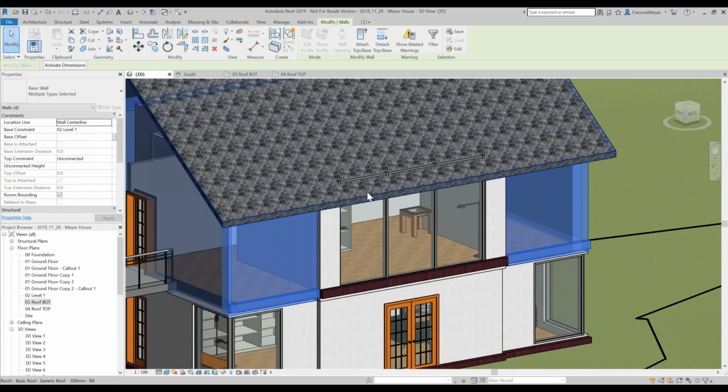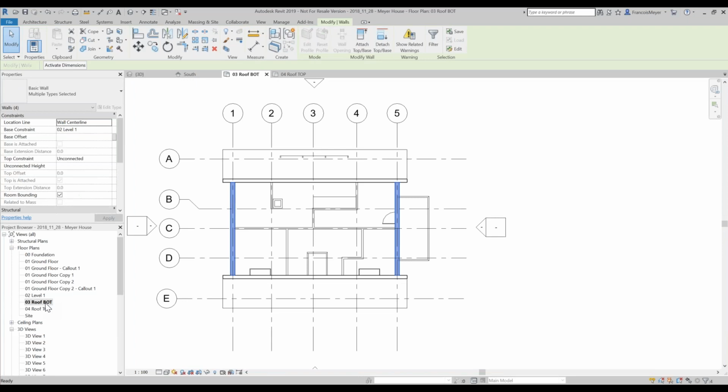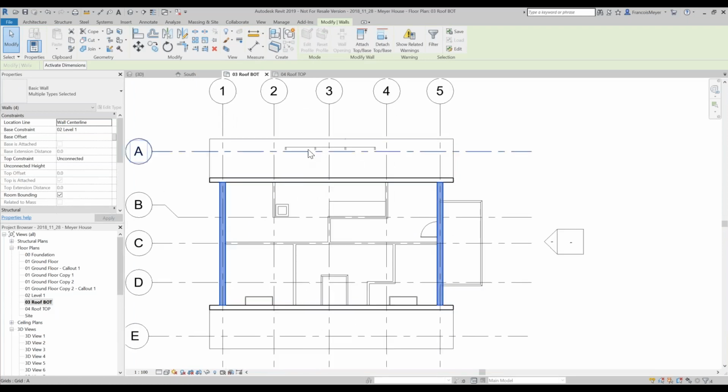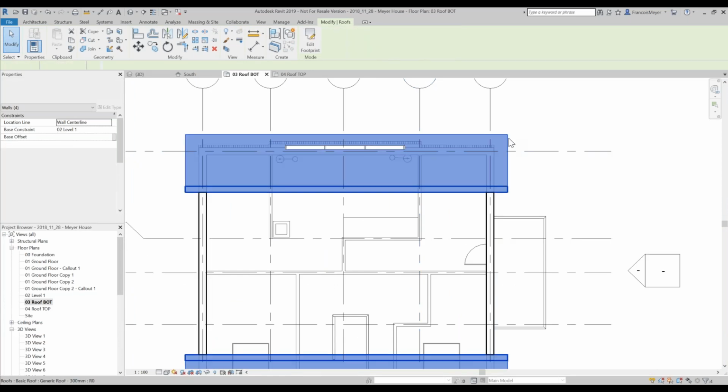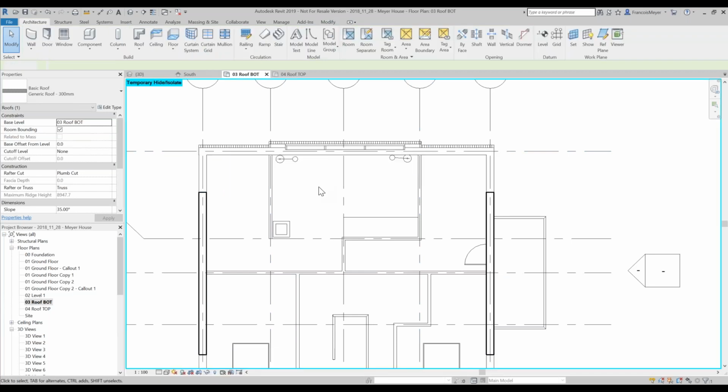Okay, so let's do that again. For that, I'm going to go back into the roof bottom floor plan. And at the moment, I can't see exactly what's going on here, so I'm just going to hide this roof so that I would be able to see these walls a bit more clearly. So for that, I'm just going to temporarily hide it, and by doing that, I'll just click here on the sunglasses and click on Hide Element.